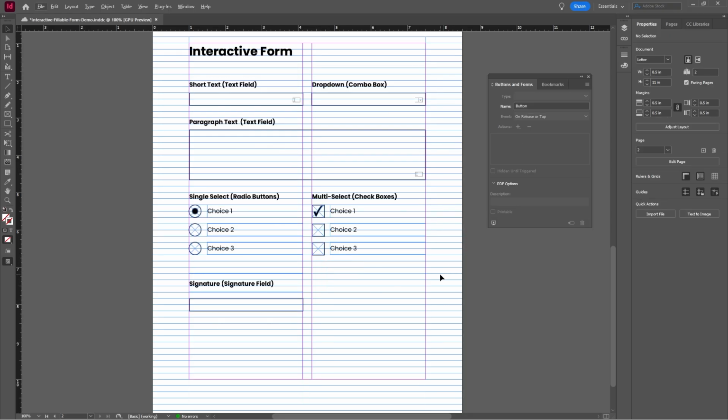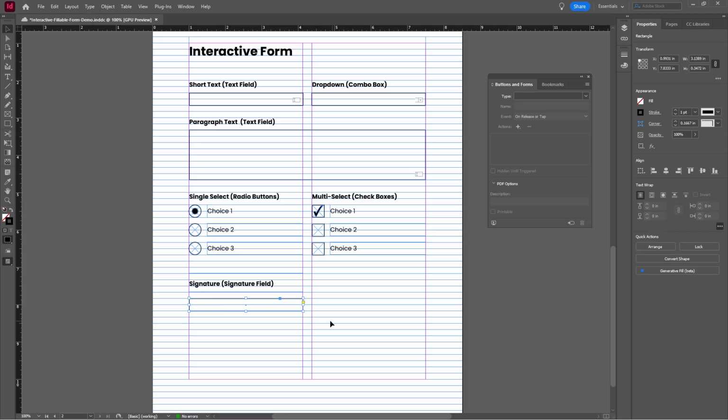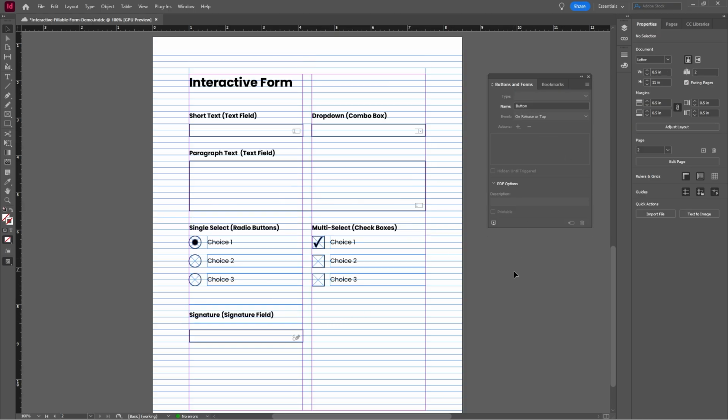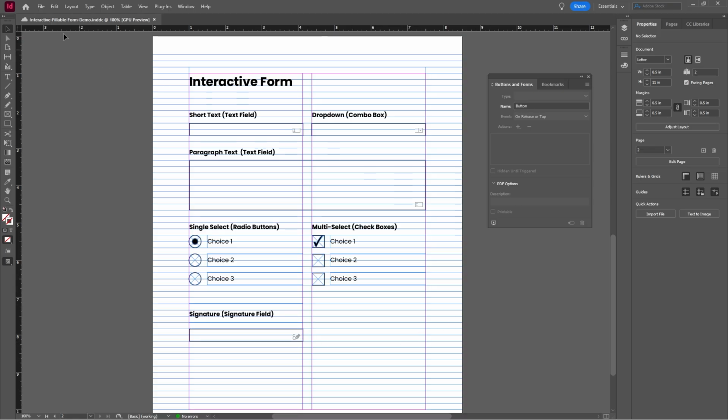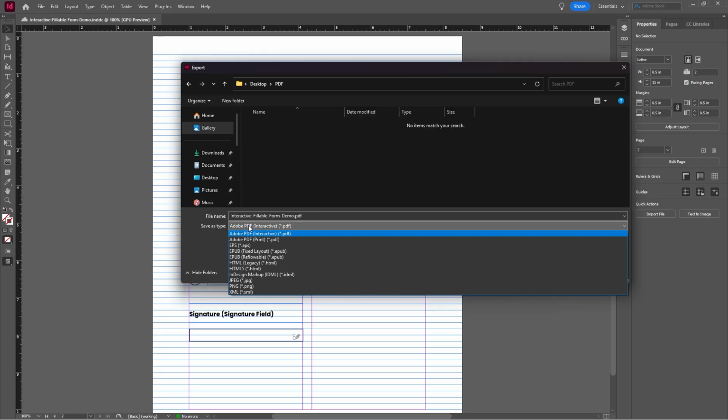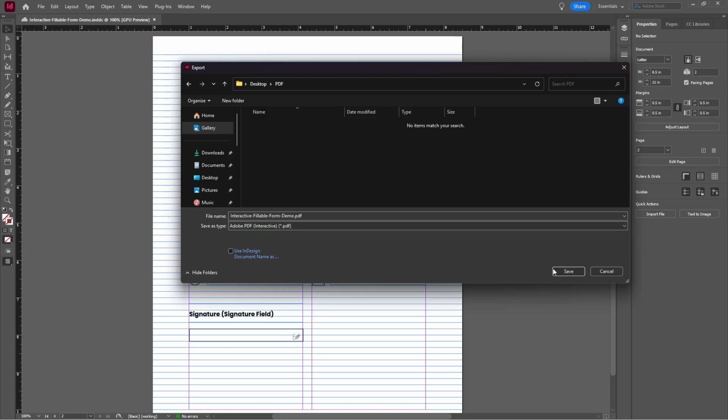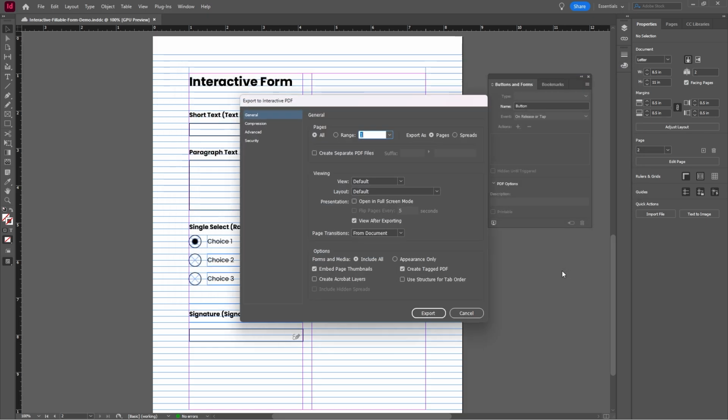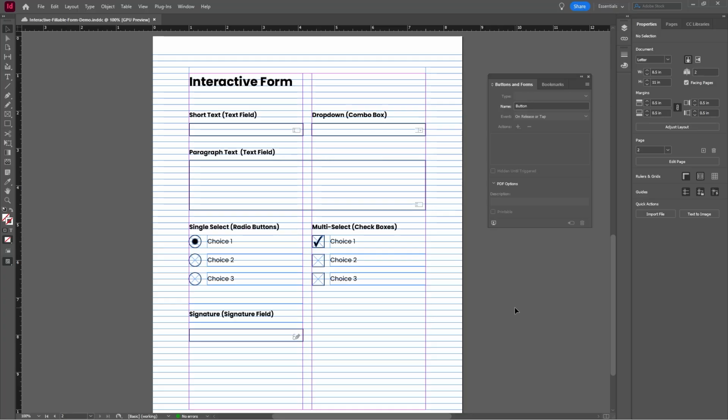And then finally, for the signature field, let's select our shape, go to type, and then just simply select signature field. And then you see it automatically makes that a signature field. And now to export this, let's go to File, Export, and then your save as type, you want to make sure that it is Adobe PDF Interactive and not print. So choose Interactive and Save, and then you want to make sure that Create Tagged PDF is selected, and then we can just go ahead and export this. And that's how you can easily create an interactive fillable PDF form in InDesign.